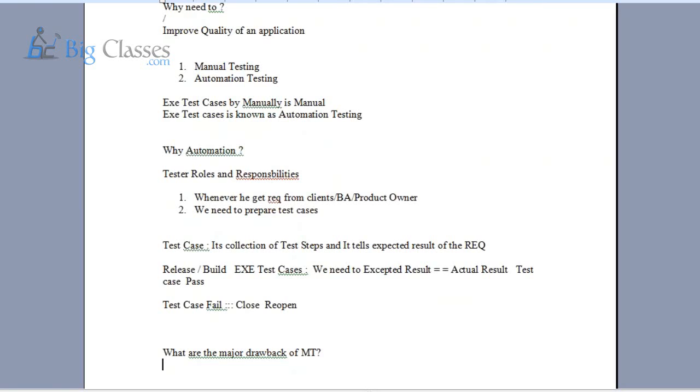Why are we going for automation? To save lots of time. Reduces the human efforts. Saves lots of time. Yes, those are valid answers. What you are saying is a valid answer.